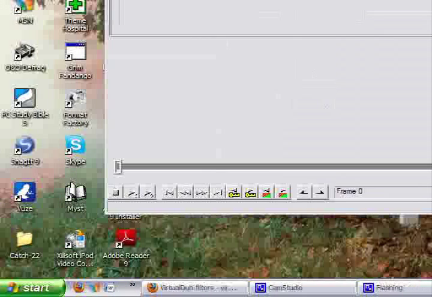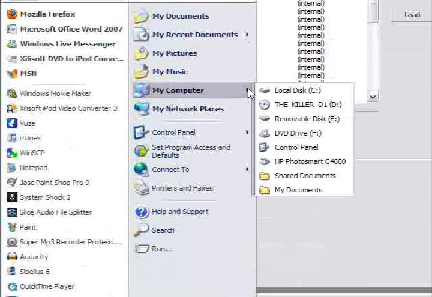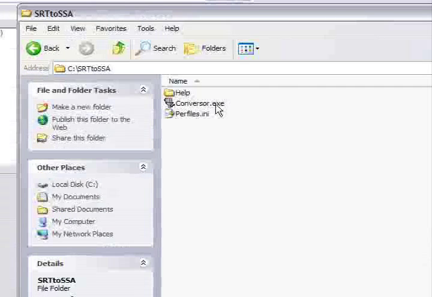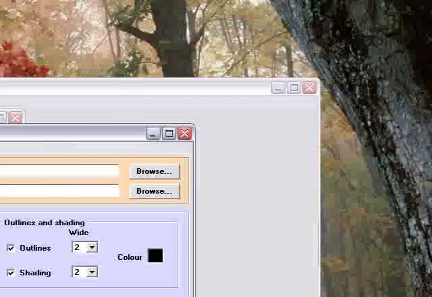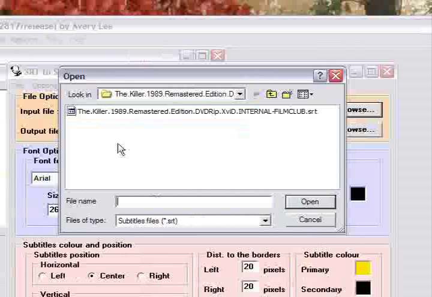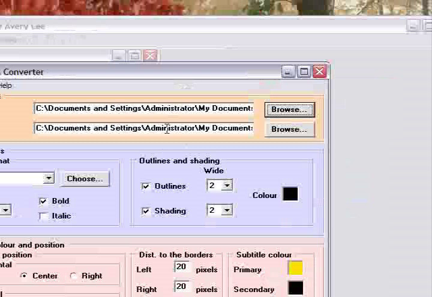Now what we're going to do next is go to your SRTtoSSA and open the converter. Then you're going to want to do input file. You need to have a subtitle file, obviously. I might include a link to a web page that has a bunch of subtitle files. But anyway, this is the one that came with The Killer. It's an SRT, so you just click Open, and the output file will be in the same directory.